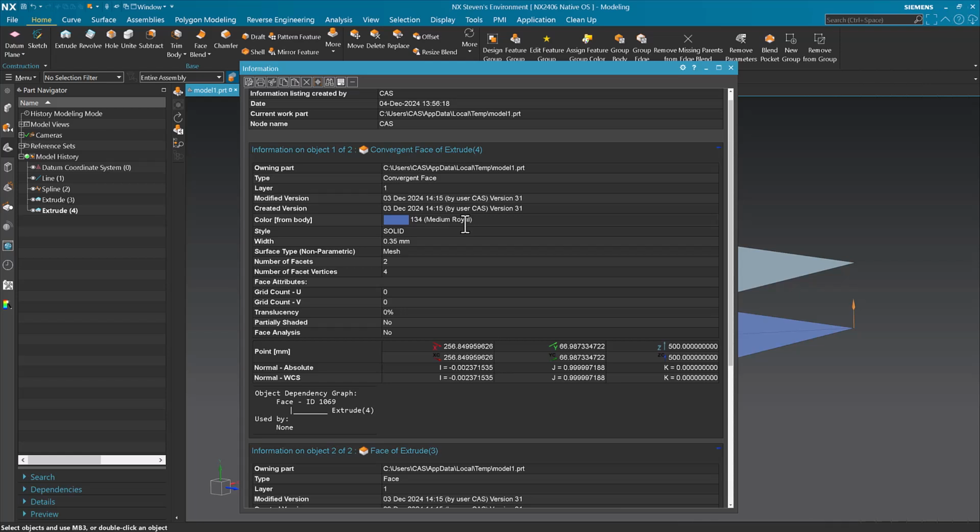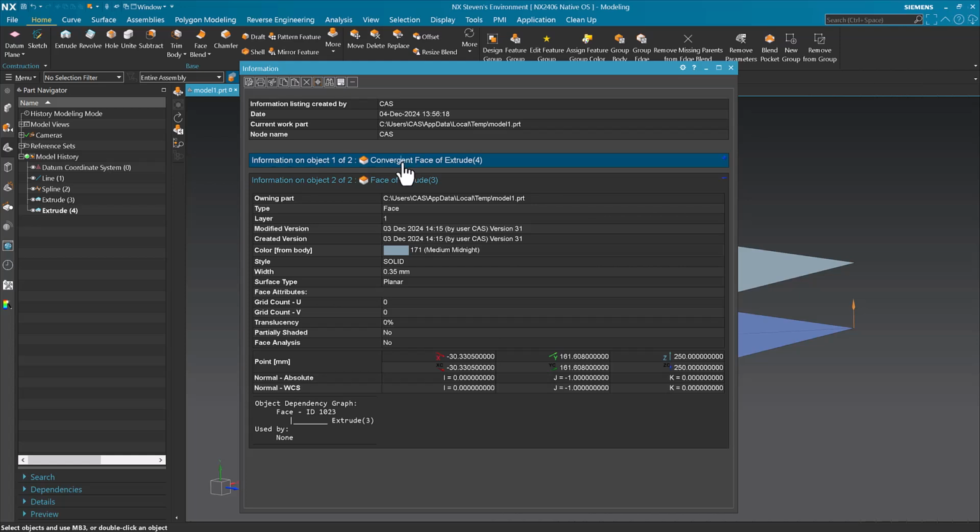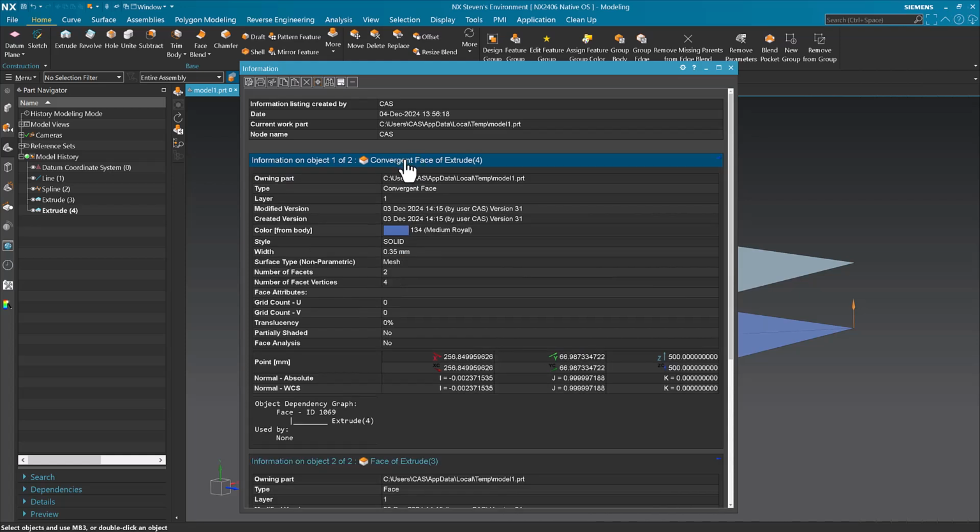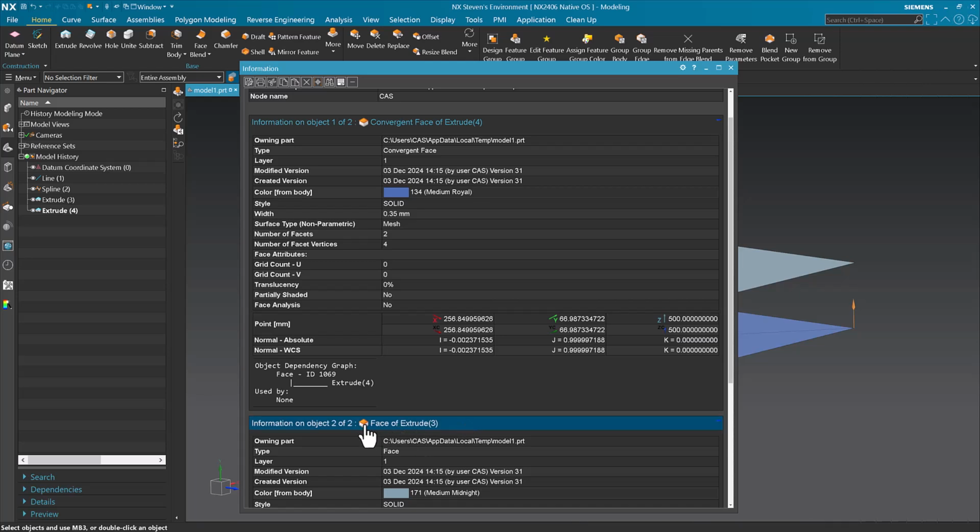Now, information on object 1 of 2. All right. Notice it says something very, very interesting. It calls it a convergent face of extrusion. Now I'm going to go to the other one, for object 2 of 2, face of extrude. Very different.